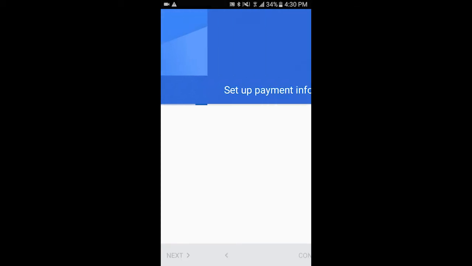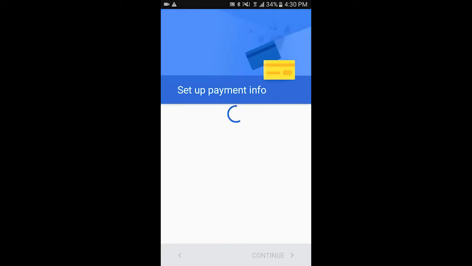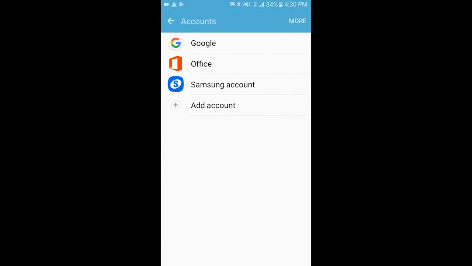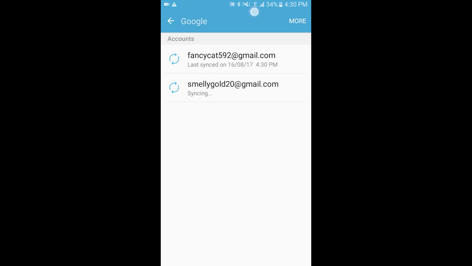Sometimes it pops up and just asks you to set up payment info. Now you don't have to set up a credit card, so we're going to go no thanks, and we're going to go continue. Now here it jumps back to the accounts, and we're going to tap on Google, and you'll see that I've got two accounts in here. So the one you can see down the bottom is the one we've just made, and the one that I made when I first started up my Android phone is at the top.